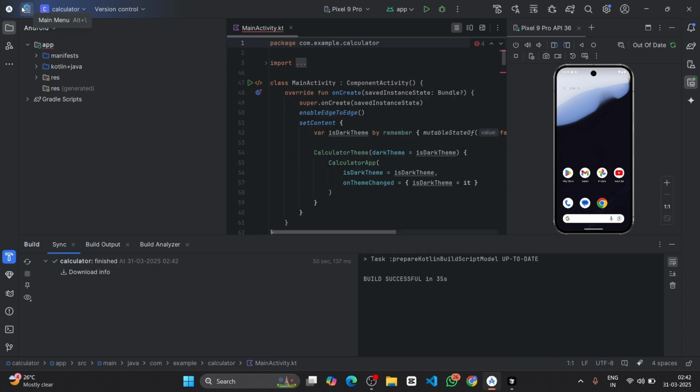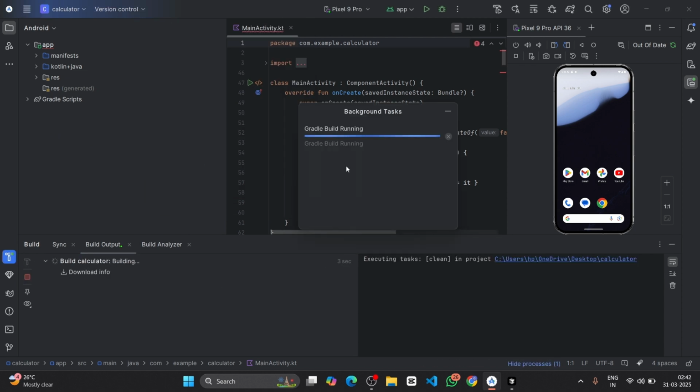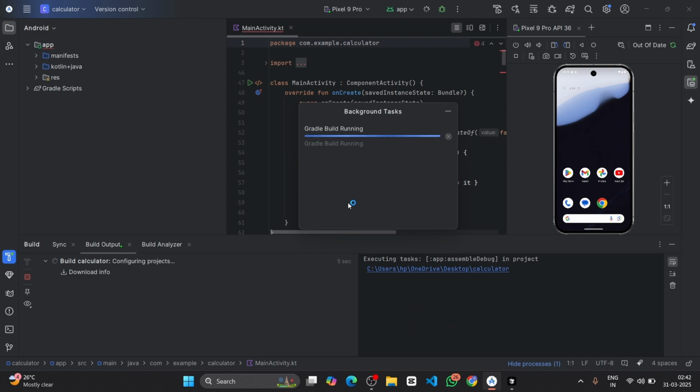So now let's click again on the menu. Go to the build section and then click on clean project. It will also take some time. It has been completed. So now let's click on run app. It will then work, so let's forward it.